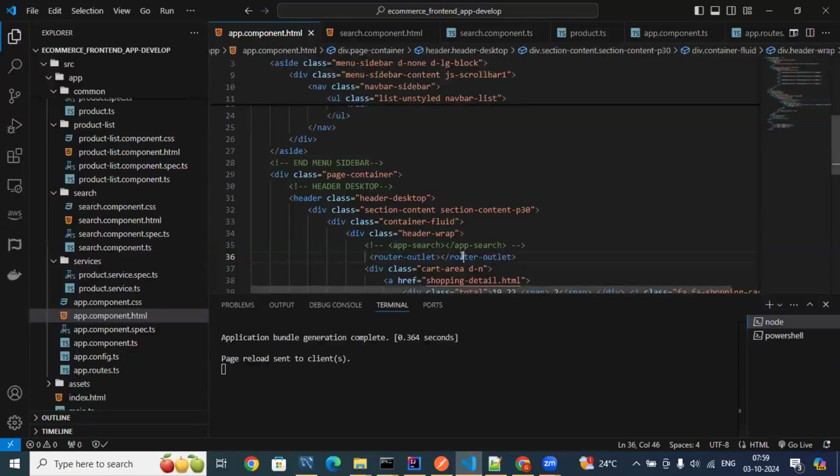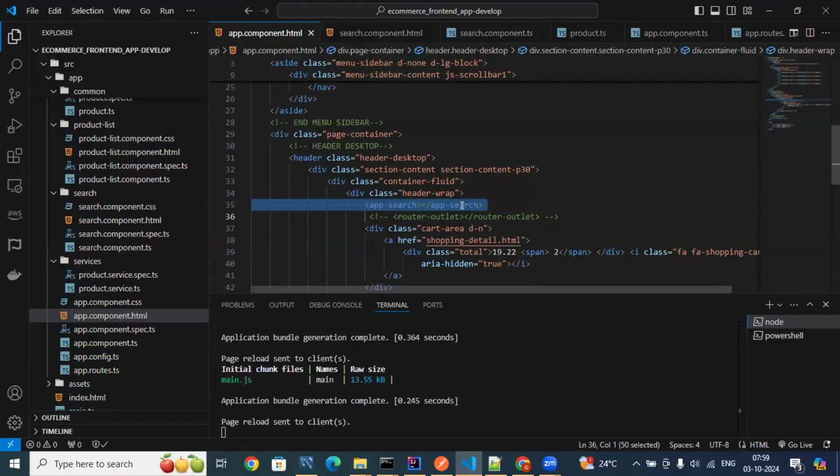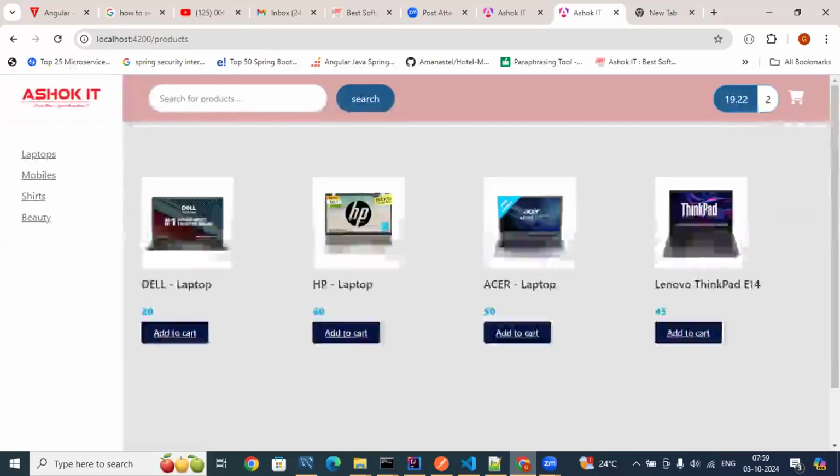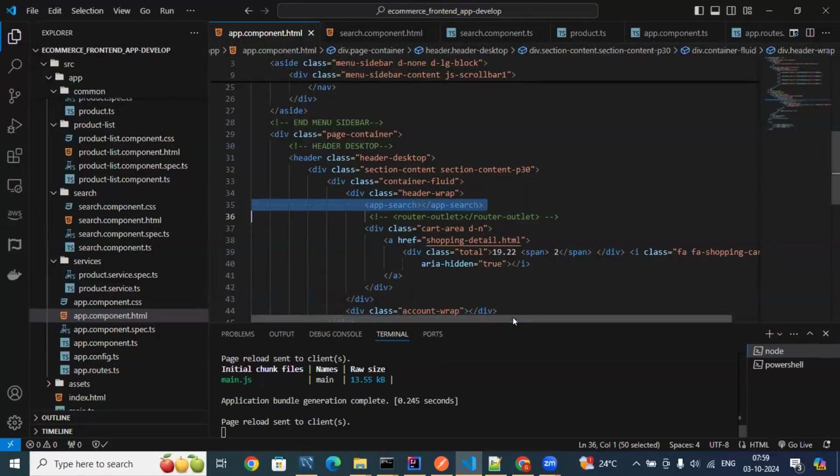In the two assignments, you should not load the router outlet for them, because one is a header item and another one is a side menu item. You will use router outlet only for the body, the main content. Yes, main content. Router outlet we will use only for the body.